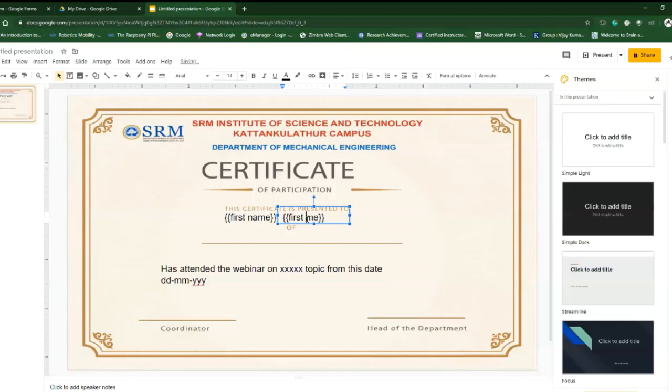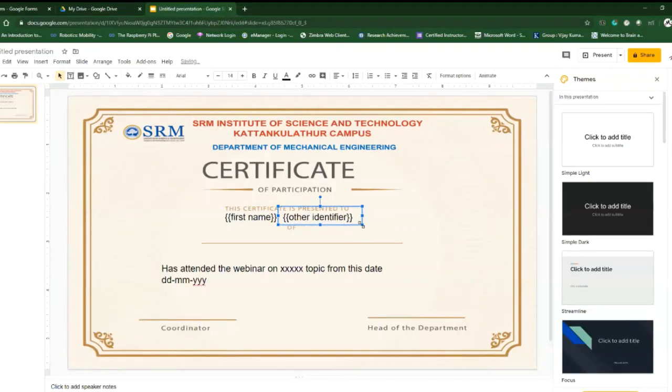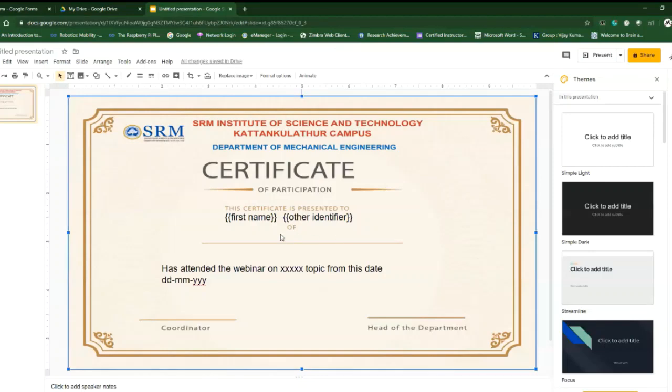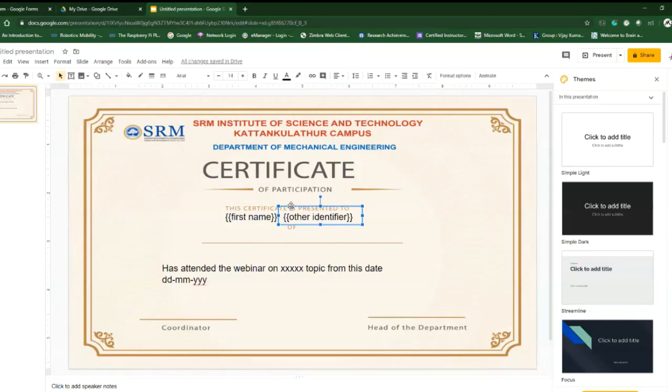Okay, type it. That is a second block after your title. So I'm going to put it as other identifier. Okay, put it as other identifier. And I'm given the next point as the college name, the so and so name belongs to which college. So I'm going to call it other identifier.